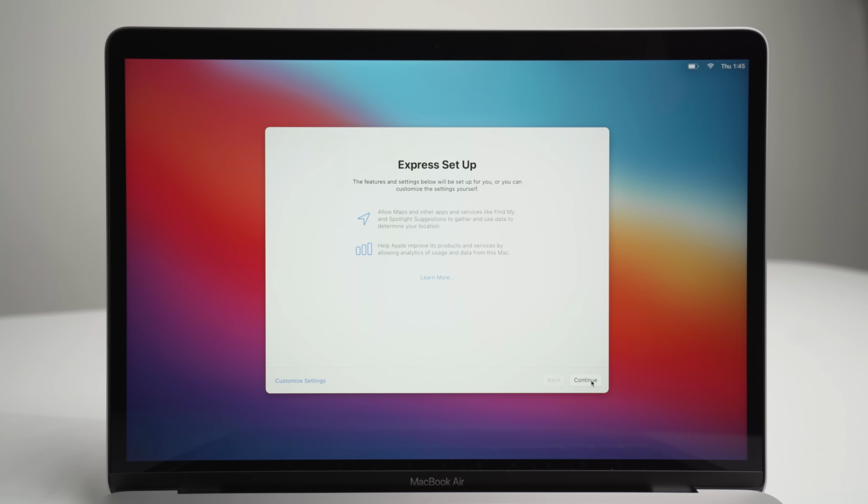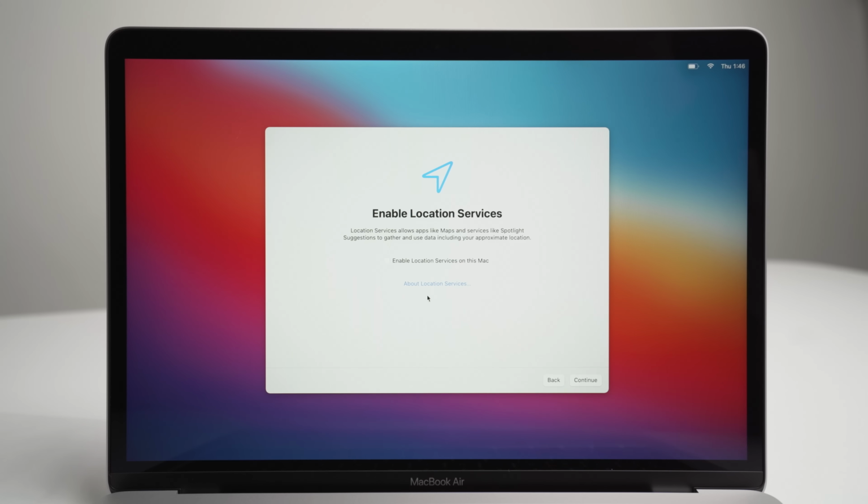Now this is just the express setup option. So essentially all this means is it's just going to give you the default options and you don't have to go through the menus selecting stuff. So what I recommend is just clicking continue, but if you do want to click customize settings here, I'll show you what it is. So it just allows you to fine tune what you want turned on and what you also want turned off. So for location services, the Mac will be able to tell Maps exactly where you are based on your IP address. I'm going to enable that because that's a cool feature.